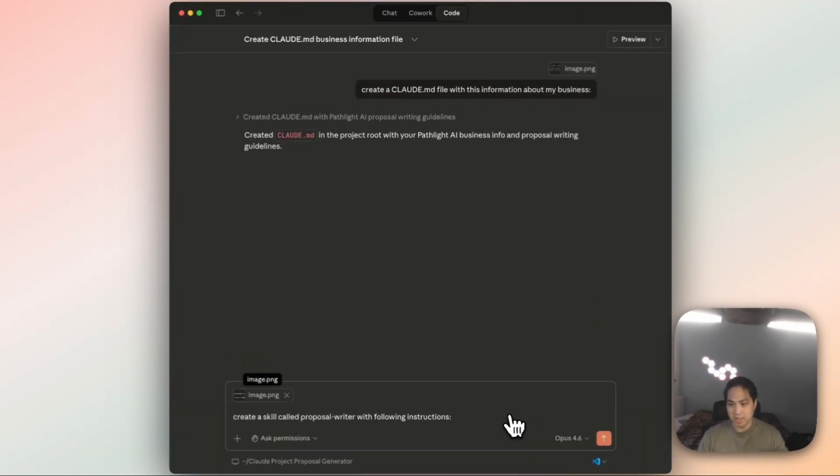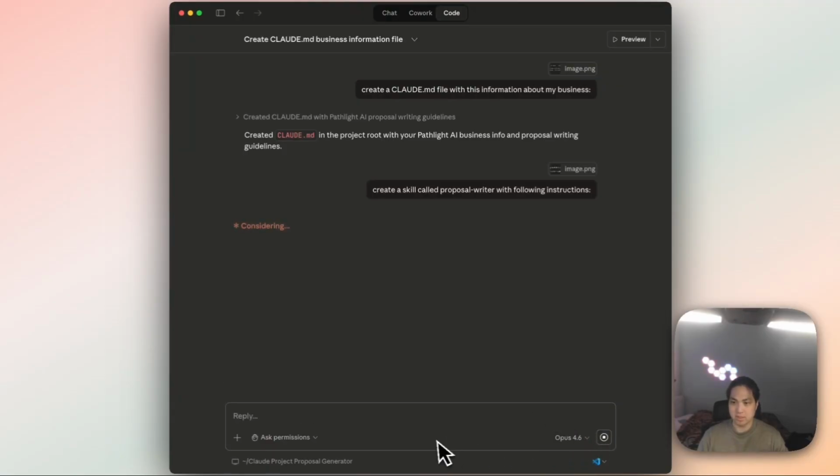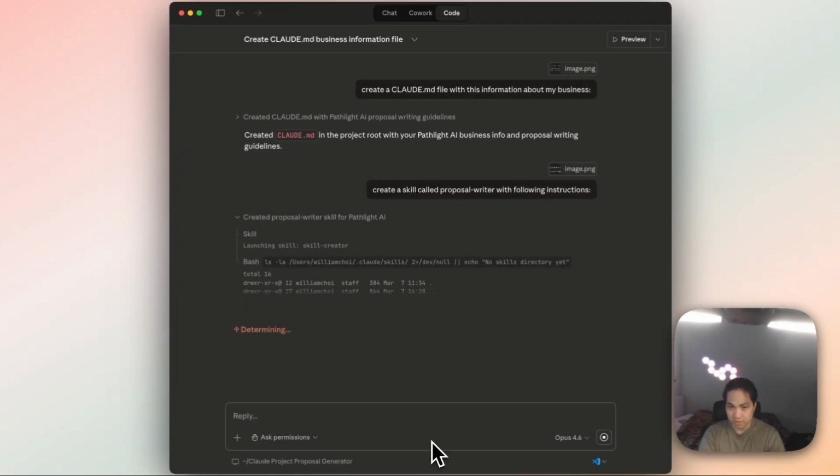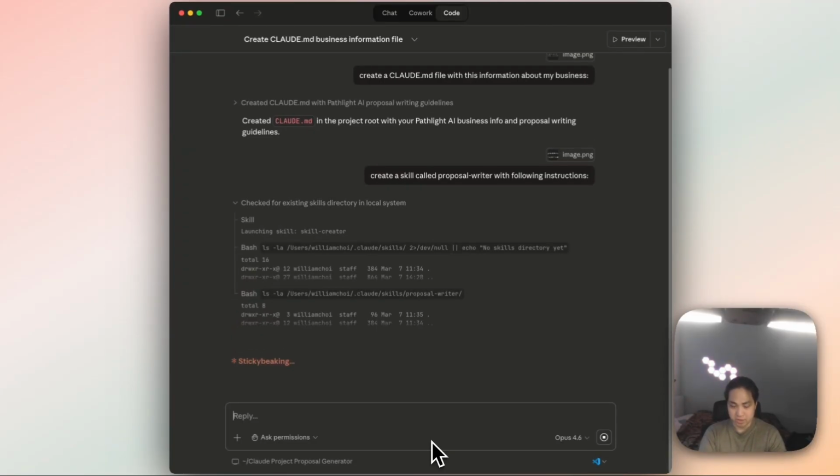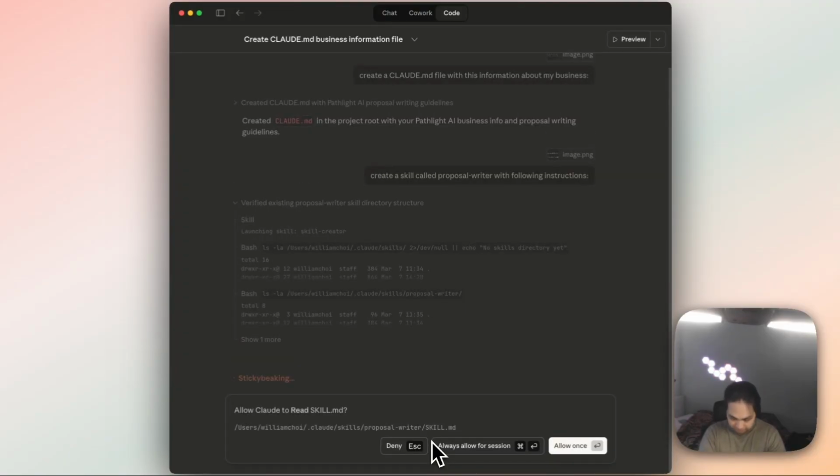So let's go ahead and send this. So now it's going to go ahead and create another document in this folder, and we'll know to refer to this proposal writer skill. You can either prompt it specifically to use this skill, or it's generally going to pick up the context based on your request. So if you're saying, hey, write me a new proposal for this client, it's going to go ahead and refer back to that skill and make sure that it's following those instructions.